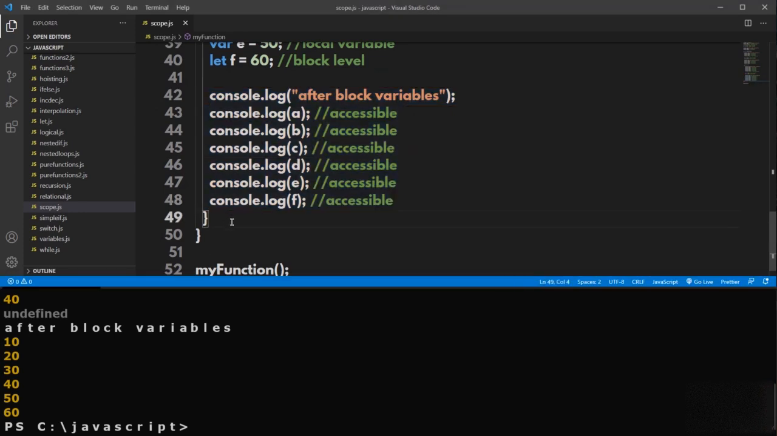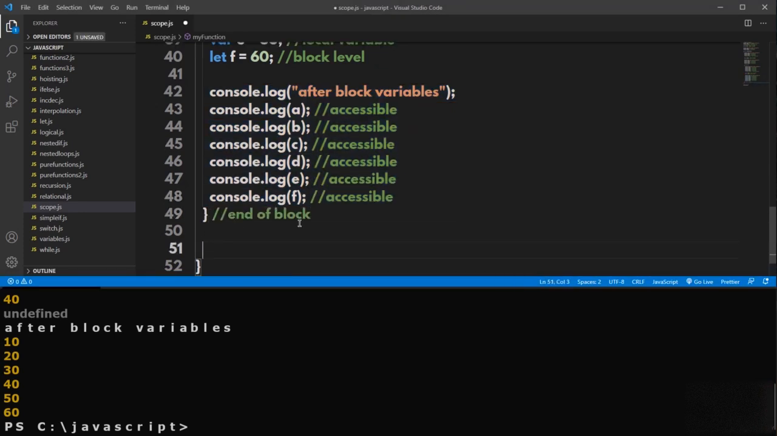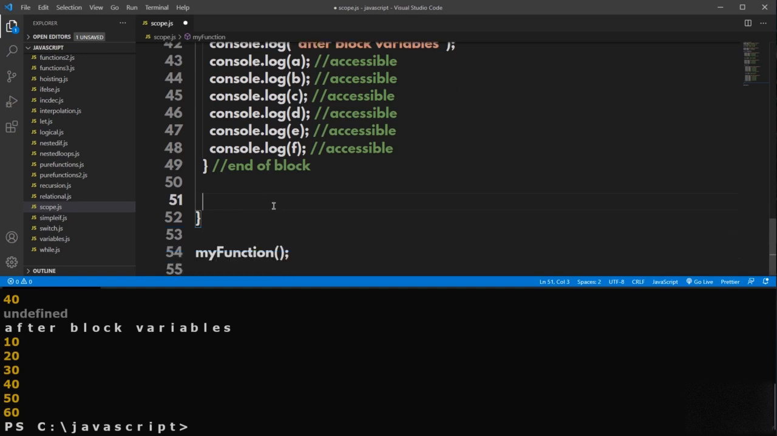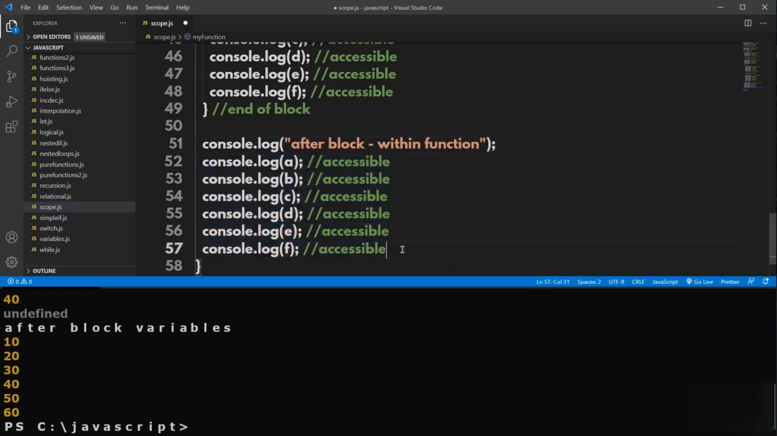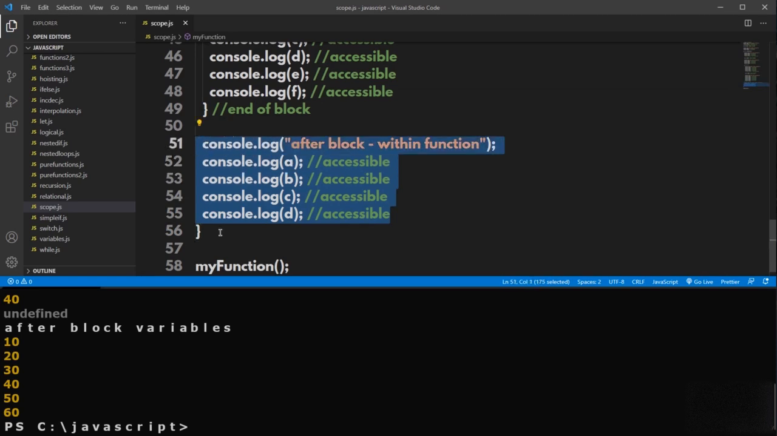And once the block is closed here, you cannot access the block level variables. Their lifetime ends there itself. So after completion of the block, you cannot access the block level variables, but you can access the local as well as global variables as usual. So I am trying to access here, that is after the block within the function. You can access all the global as well as local variables, but you cannot access the block level variables here because that is the end of the block. And here this is the end of the function.